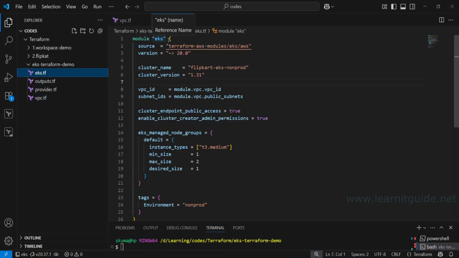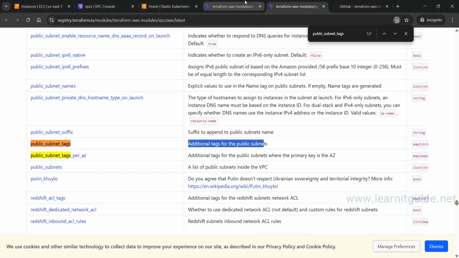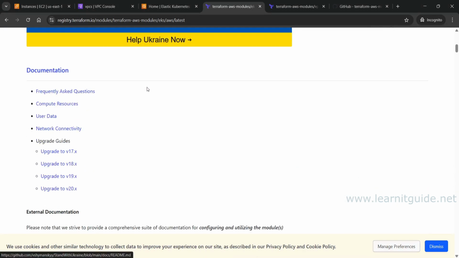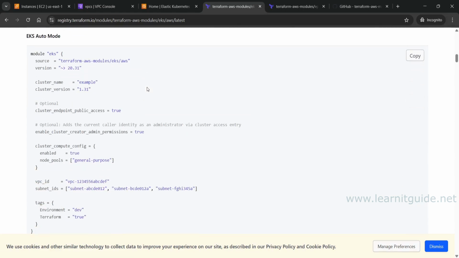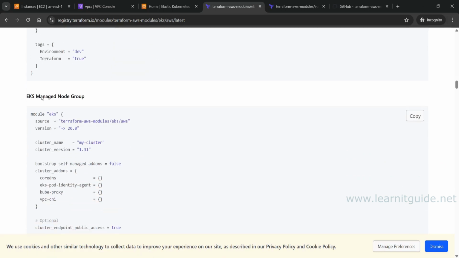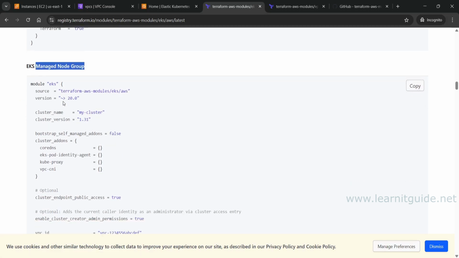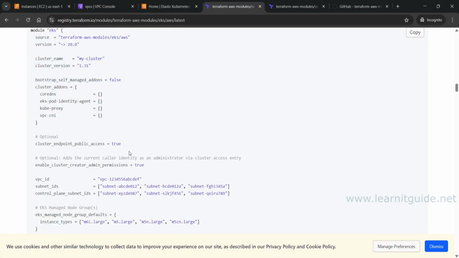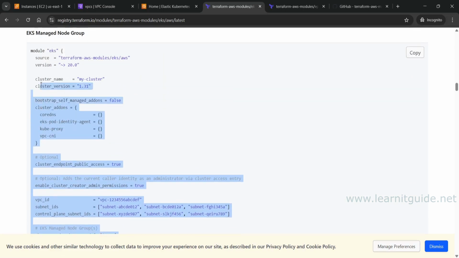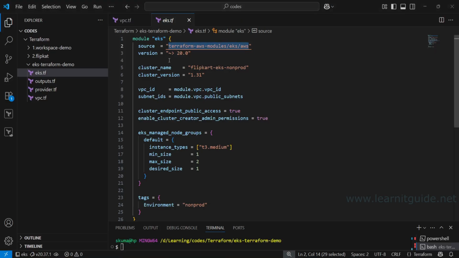Here I have already defined the EKS module. I have copied it from the example. Let me go back to my browser and see, we have already opened the EKS module, right? So here if you scroll down, you will get all the examples and clear descriptions. This example is for EKS auto mode, this is for hybrid nodes, and this is for managed node group. I prefer to use EKS managed node group. It is completely controlled by AWS. So I copied this example over there and just did some modifications to make it work.